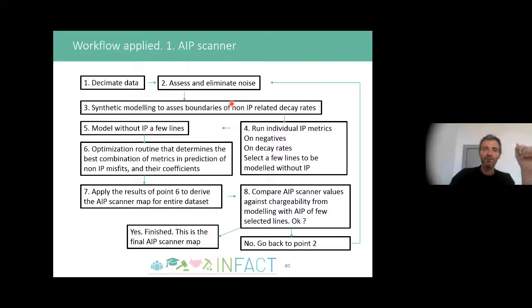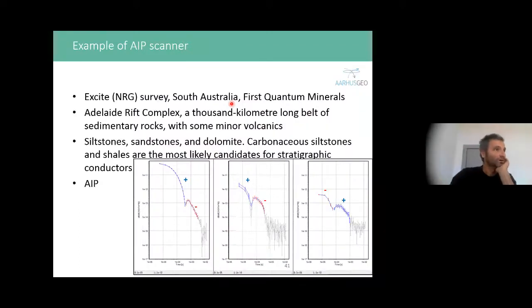Now I'm going to give you an example. Hopefully, this is not too dense. For those of you interested in the details, I'll send you the paper that's under review right now. But summarizing qualitatively, this is what this is based on. So now I'm going to show you an example using an XCite survey from Neurosolution Geophysics from South Australia. Thanks to First Quantum for allowing me to show this.